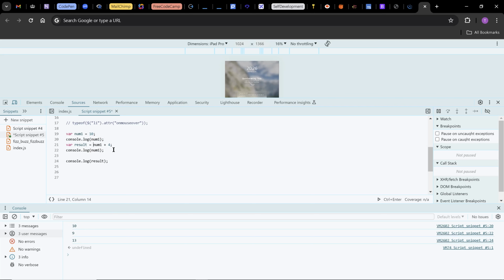But if I do minus minus after, as post, this number will not be decreased by 1. And we have 10 plus 4, which is 14. Then after this, the number will now be decremented by 1. So we have 9 here. 10, 9, and then 14.